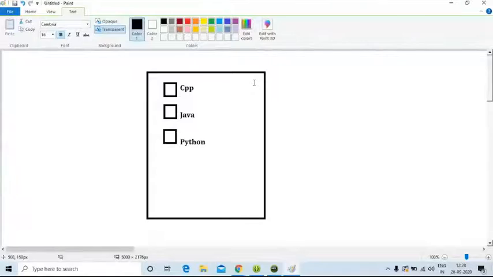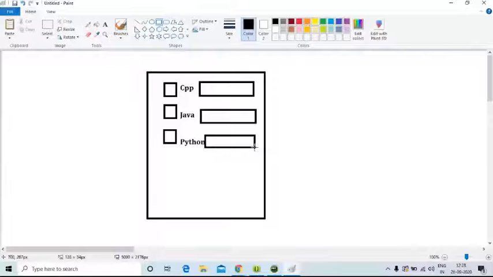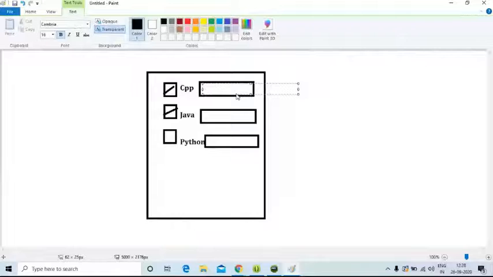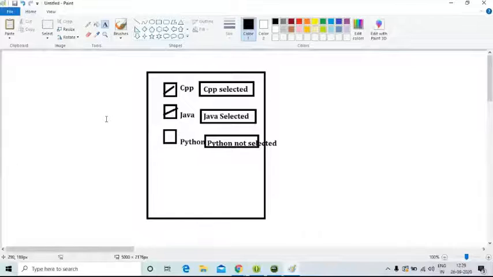Edit box or text view, all these are the same here. We call it an EditText. If I select C++ and Java, here we get C++ selected, Java selected. Since I did not select Python, it gives Python not selected. Is it clear, everyone? Please let me know.